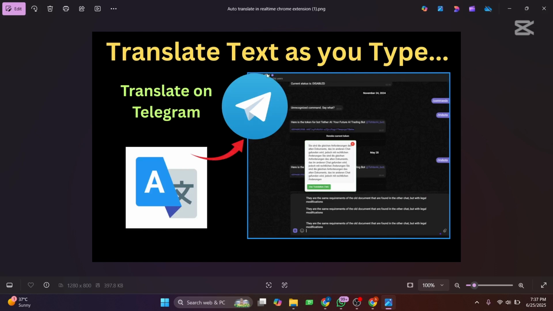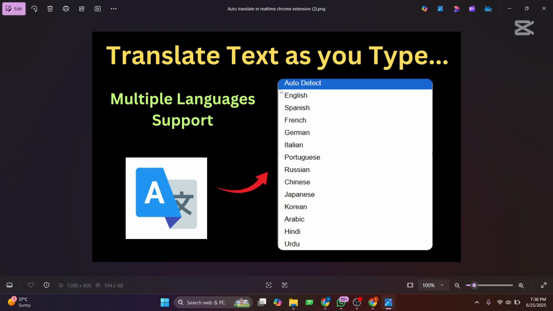And the next benefit, you can use this on any website. For example, I tried this on Telegram. It worked fine. You can see I typed a long text here, and it automatically translated that. Okay, it will work on any type of text box, any type of input box, any type of search box. You can try it on any website. There are multiple languages. It supports languages like English, Spanish, French, German, Italian, Russian, Chinese, and a lot of many other languages.